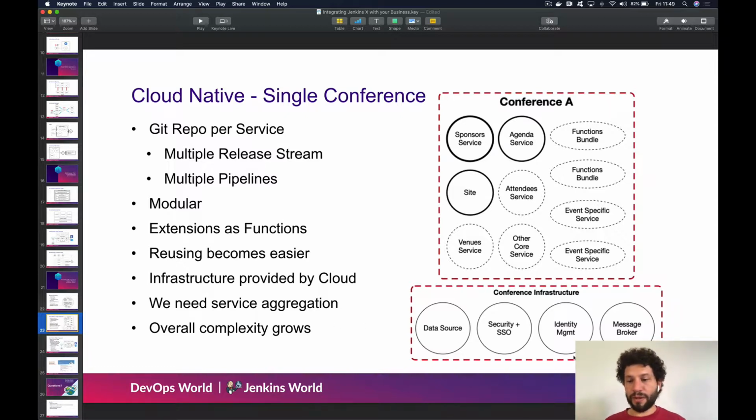Of course, all this infrastructure, usually it's mostly provided by cloud providers, so database, message brokers. The only thing that we need to know from the services is how to connect to those things. And the other thing that became quite apparent, and that's why we have the dashed line here, is that now we have a set of services that are composing a conference. So we need some kind of service aggregation to say, okay, all these services belong to this conference. And in order for this conference to run, you need to have all these services in these versions, right?